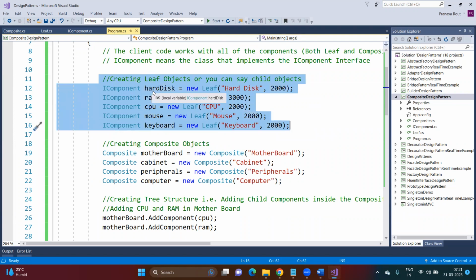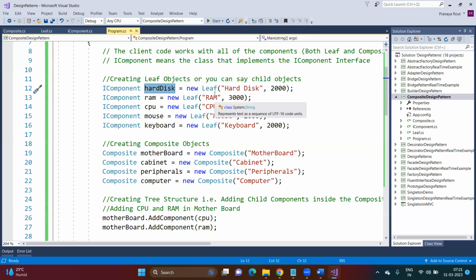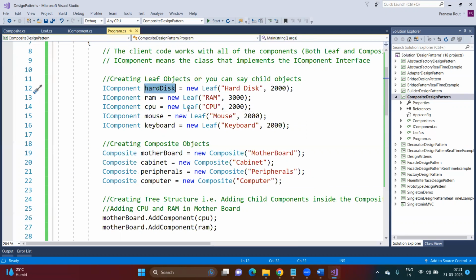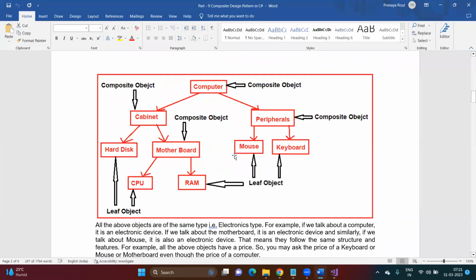Now if you want, you can call the hard disk dot display price method. In that case, this display price method is going to be invoked, and here it will show you hard disk and whatever price you set, that is going to be displayed here, right? I will show you that later. But before that, we need to create this one, right?